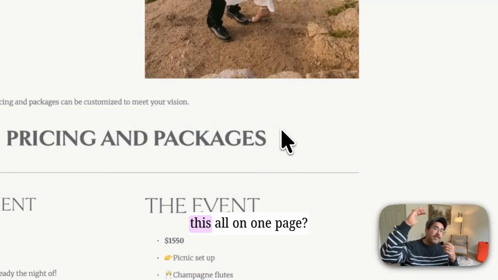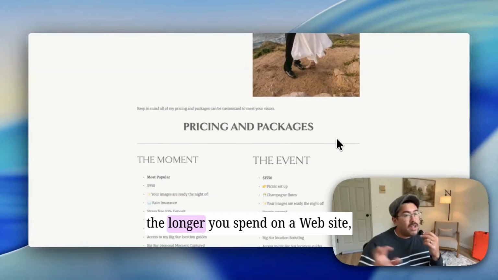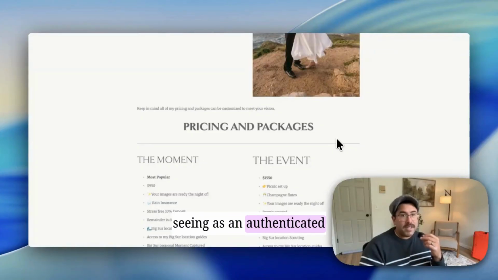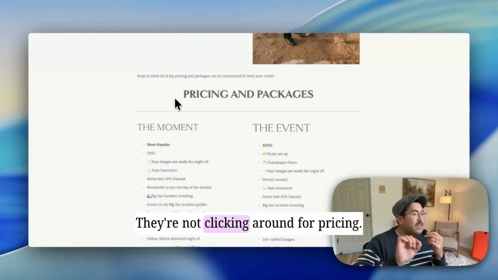Now, why do I have this all on one page? I have it all on one page because, again, the longer you spend on a website, the more Google is seeing it as an authenticated website, and it's a valuable one. And so they're going to boost that website. So I have it all on one page. They're not clicking around for pricing.